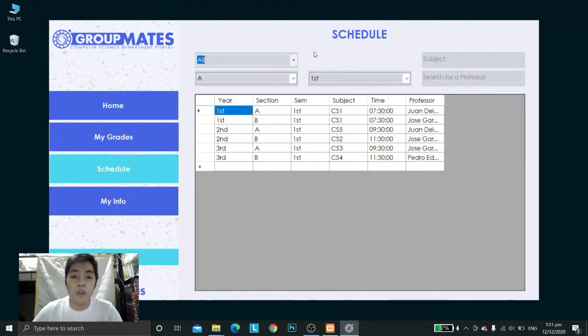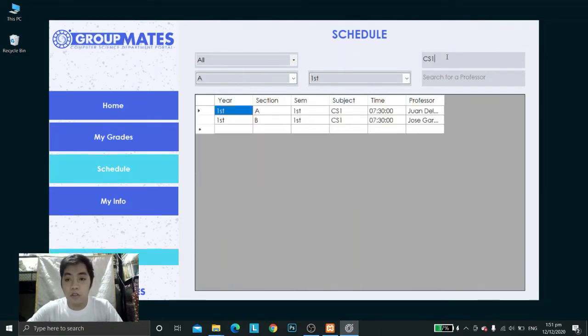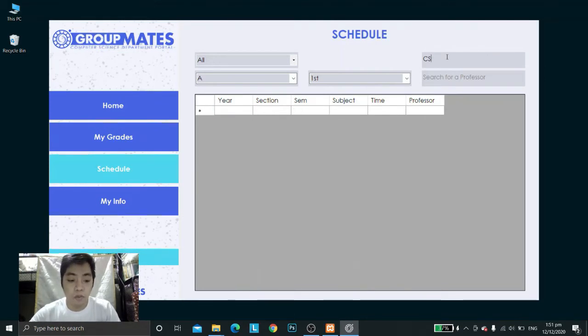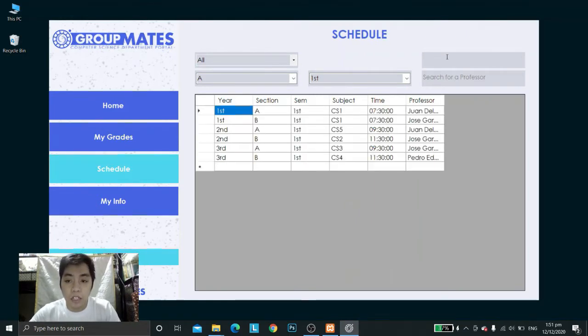So now if we want to select a specific schedule by subject, just enter the valid subject name here. Let's say it's CS1. It will show the schedule for CS1, CS2, CS3, CS4, CS5. If you want to see it all again, just delete it.